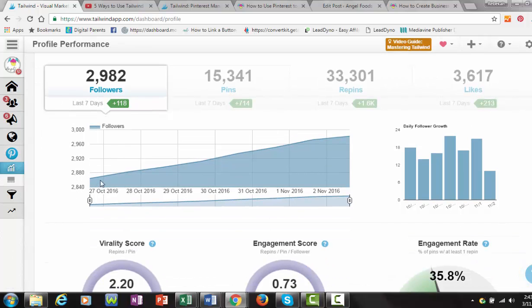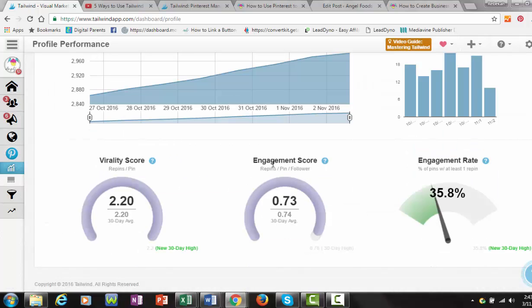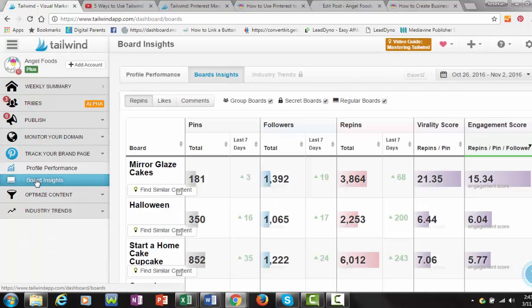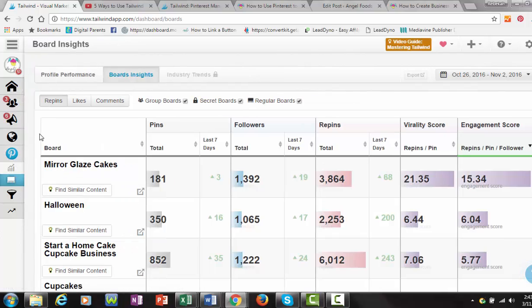And they've also got a graph showing you how your followers have been increasing over the last 7 days, and it's got a virality score, engagement score, and engagement rate. More of the analytics and data you have available is under Board Insights. You can see what boards have been popular.